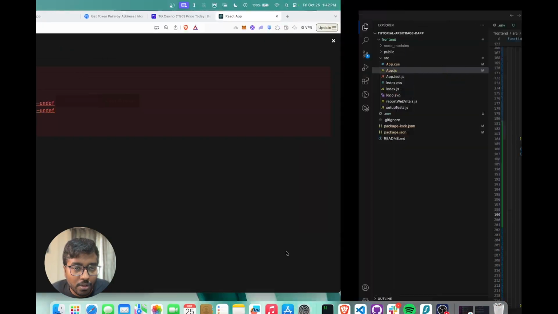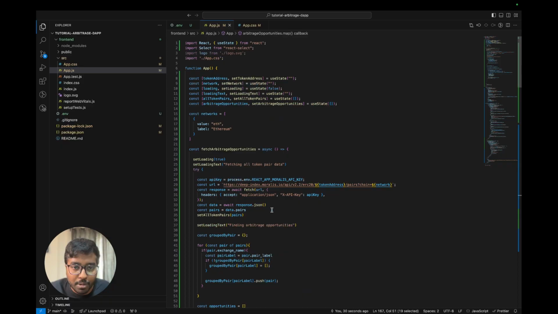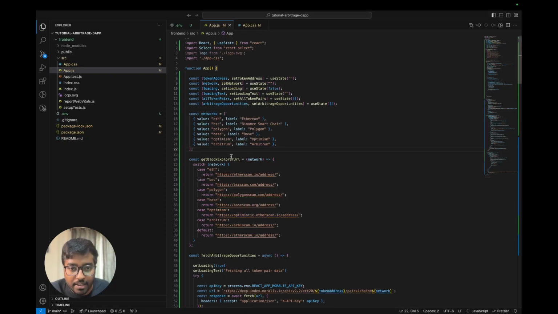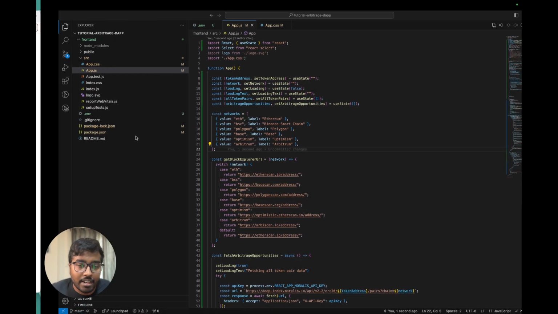So we need to define a function for getting the block explorer URL, because if you're supporting multiple networks, then you need to have multiple block explorer URLs in place. So I'm going to have a function that returns the block explorer URL based on whatever chain it is. That's what you see right here. Based on the chain, you get the base URL of the explorer. And let's also add all the networks to our array over here. So I'm going to put that here as well. Now you can see we have all the networks within this, and we also have the spinner. You have the token address which you can enter now.